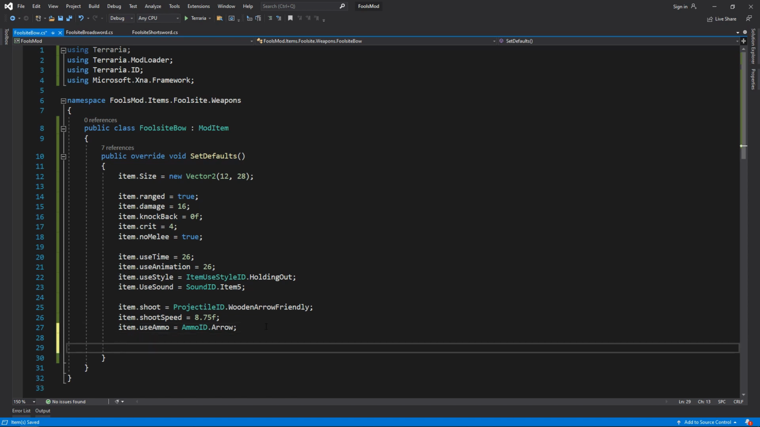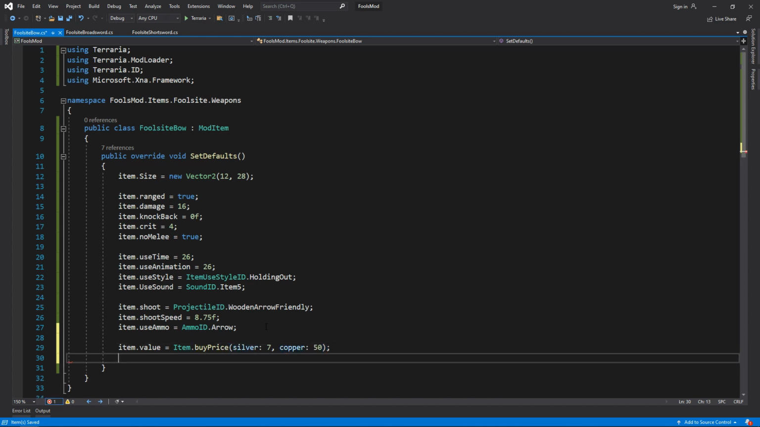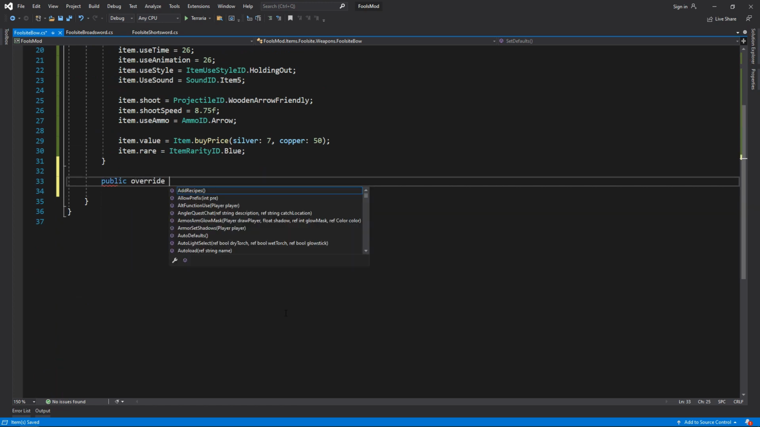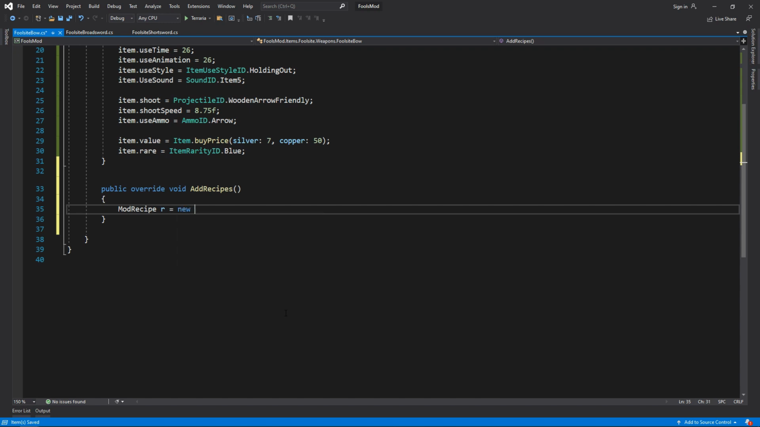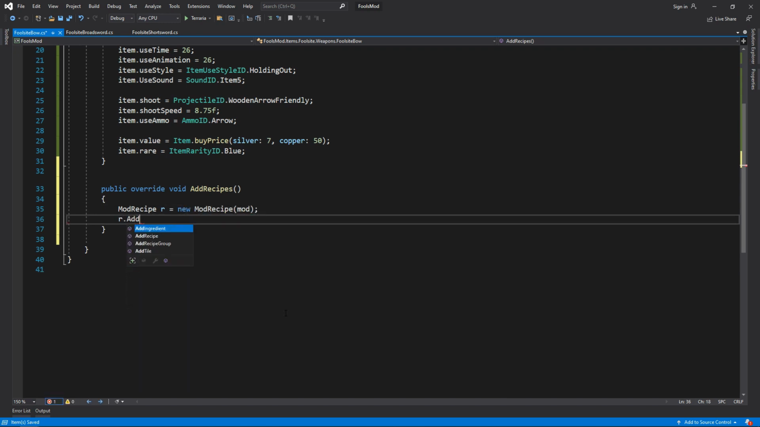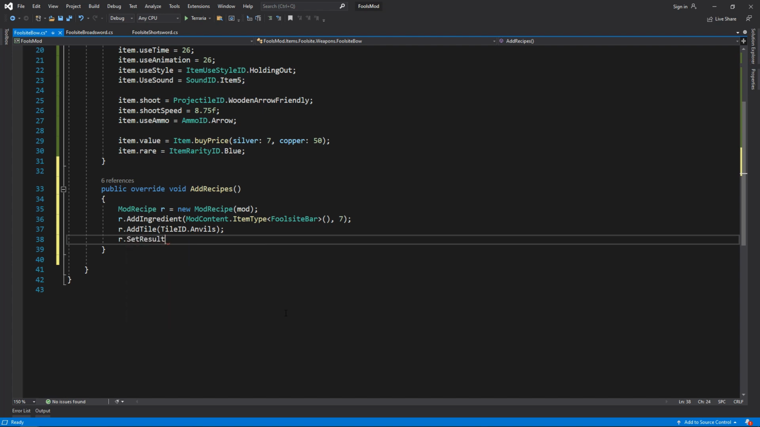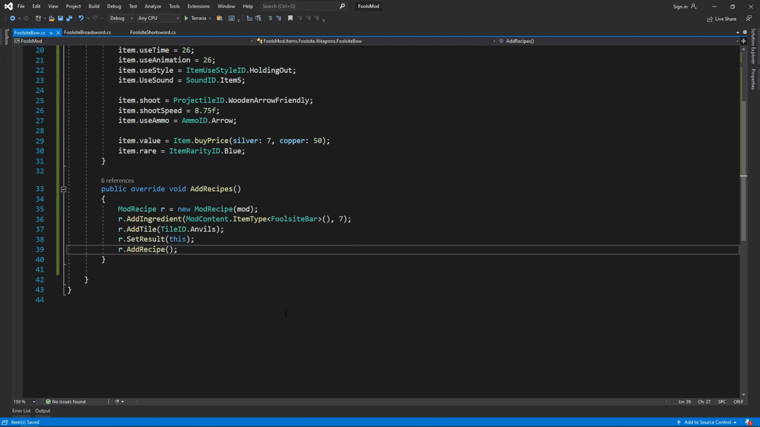Arrow. Then we'll do item.value equals Item.buyPrice, I'll do silver 7, copper 50. And item.rare equals ItemRarityID.Blue. And now to create the recipe: public override AddRecipes, ModRecipe r equals new ModRecipe(mod). r.AddIngredient(ModContent.ItemType of Foolsite Bar, and it's 7 for this one. r.AddTile(TileID.Anvils), r.SetResult(this), r.AddRecipe(), and that's that.